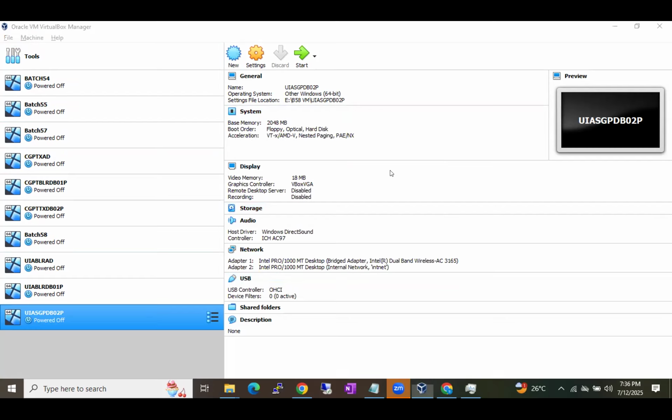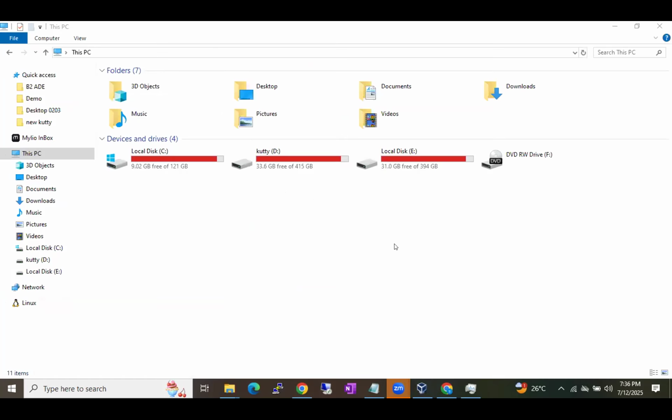Let me do one thing. Now you can see my screen, right? I don't have enough free space actually in any of my drives. C drive, D drive, and E drive. D and E have only roughly 30 GB each. Let's create some free space before creating the virtual machine.